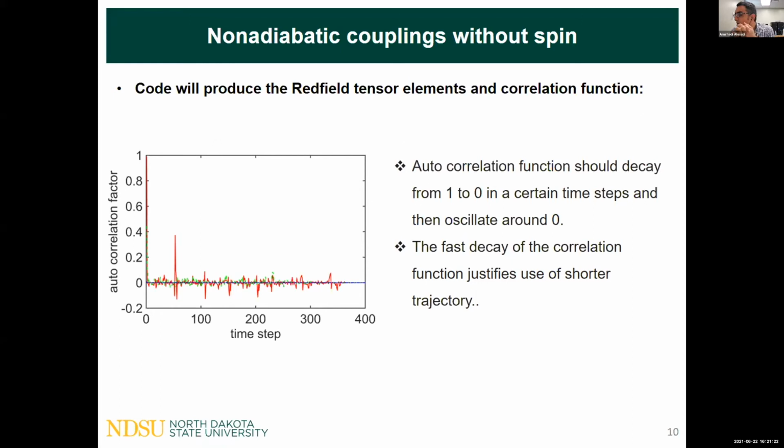The next plot is the autocorrelation function. As you can see, usually as time goes up, we expect the autocorrelation function to decay from 1 to near 0. You can see that, for instance, at maybe 360, it reached the 0 value, and after that it has a small fluctuation around the 0 value.